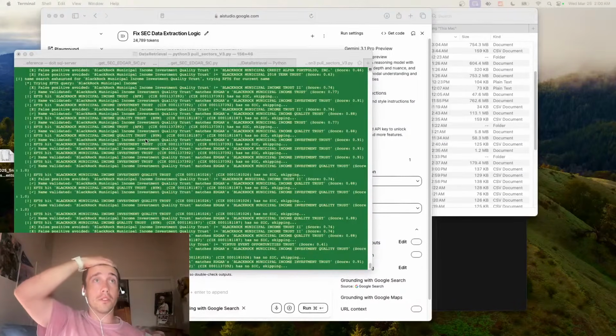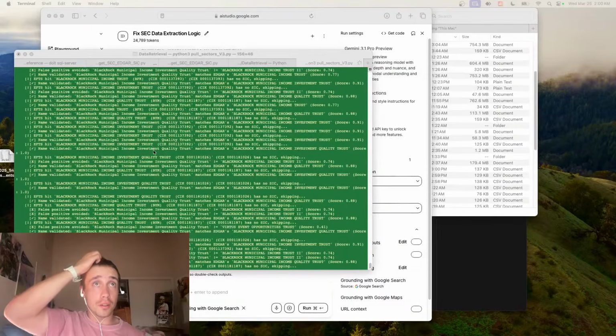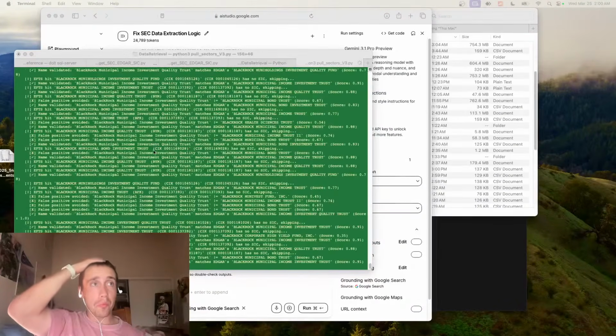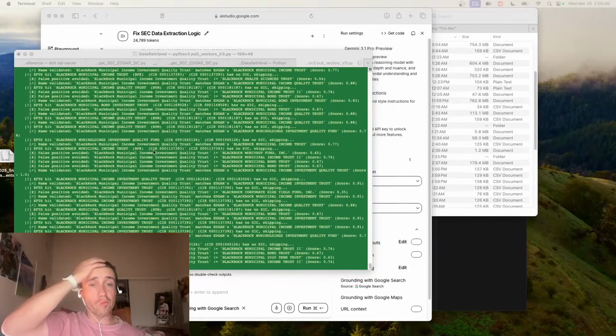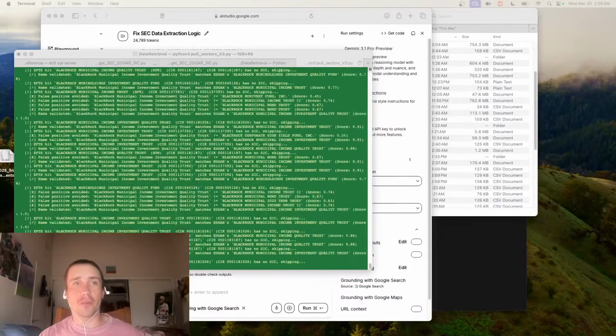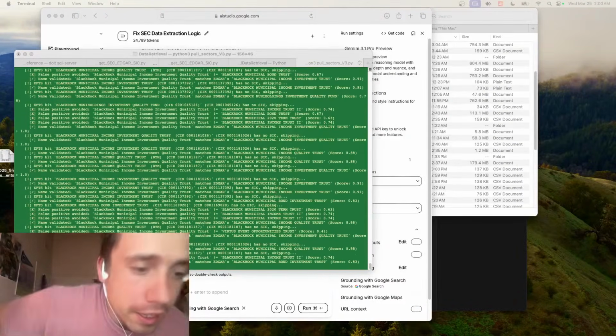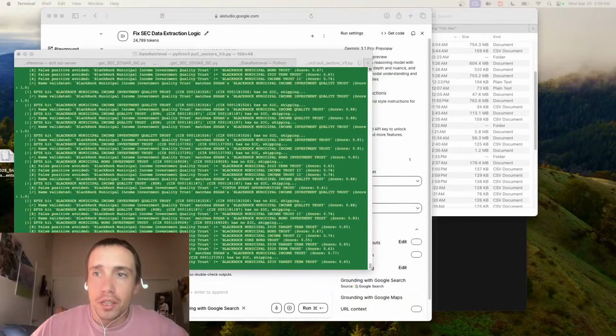BlackRock Municipal Income Investment Quality Trust matches, but has no SIC. This is actually a much harder problem than I thought. I thought I could do this really quickly. Oh, I didn't think I was going to have so much trouble with this.